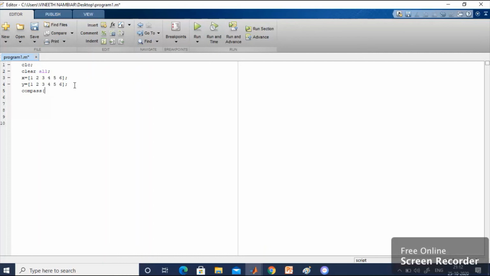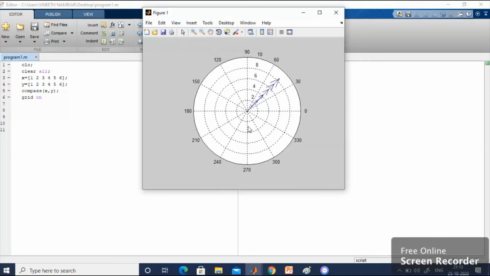COMPASS. Then you can put variable x and y, semicolon. Now let me save. Grid on, everything can be done. If you want, you can give the grid on also. Save, then you can run. Immediately you will be getting the curve.